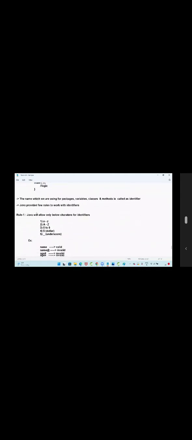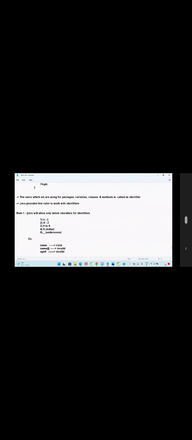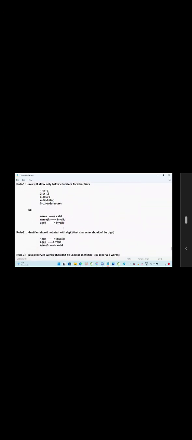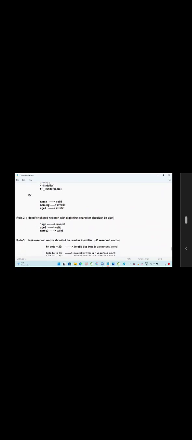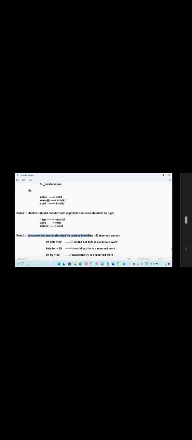The first rule: the Java identifier can have only these characters. Apart from these, any other character is not accepted. The second rule: an identifier should not start with a digit. The first character should not be a digit. And the third rule: Java reserved words should not be used as identifiers. There are 53 reserved words available in Java.